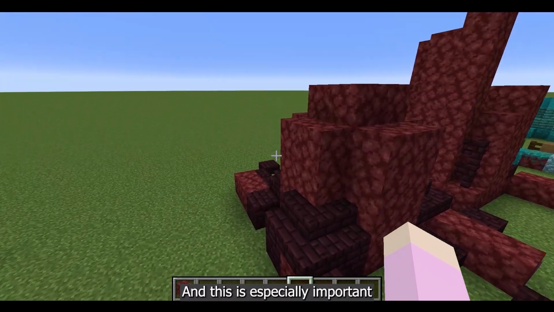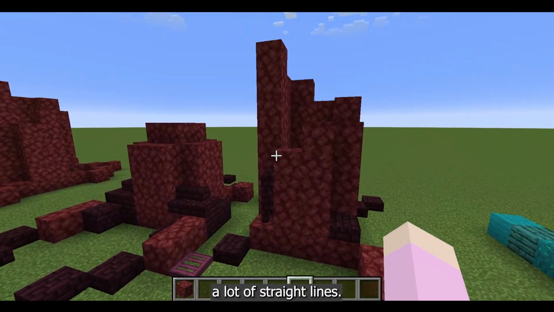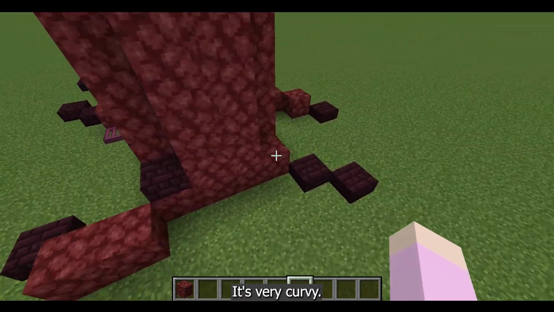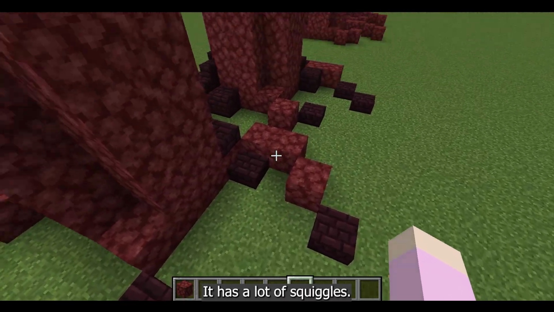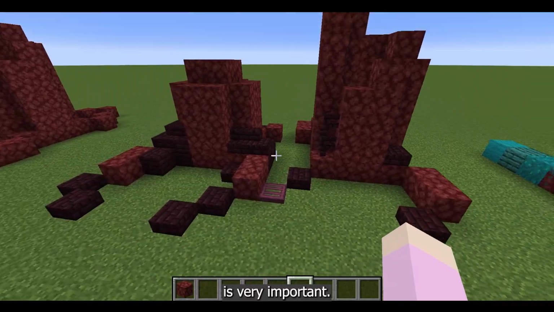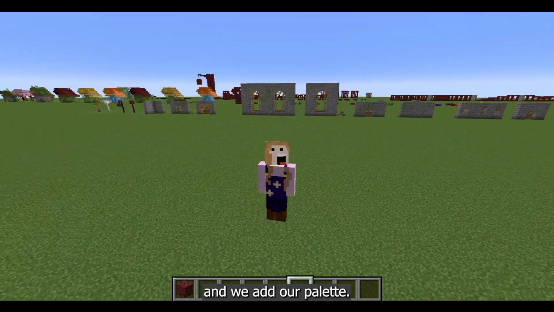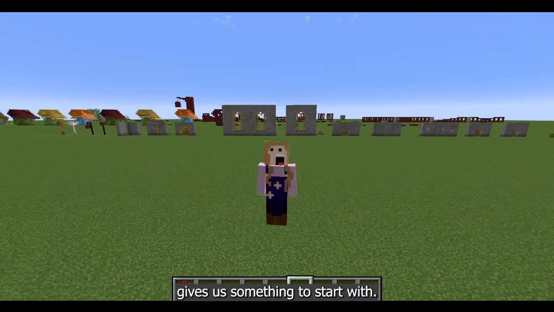This is especially important with organics because nature does not have a lot of straight lines. It's very curvy. It has a lot of squiggles. It has a lot of curves. So putting that into your basic shapes is very important. Some of these change a bit as we add our details and our palette, but this at least gives us something to start with.